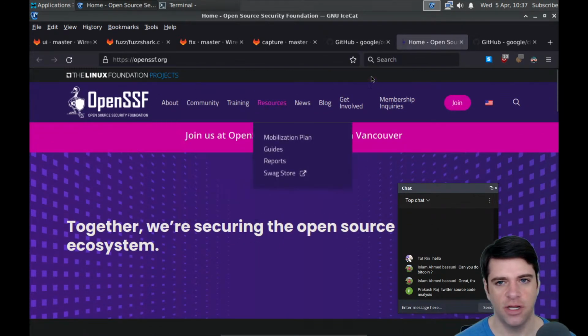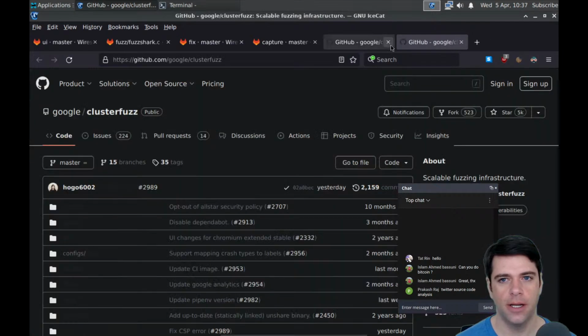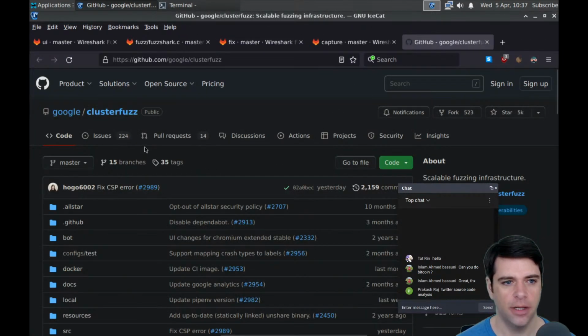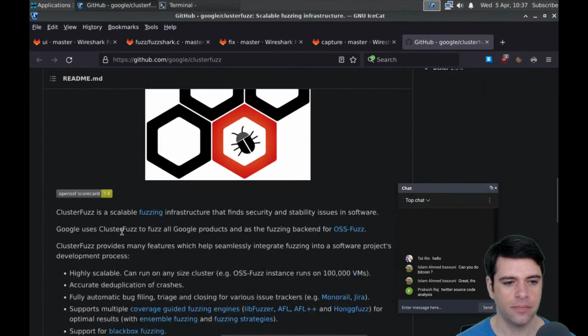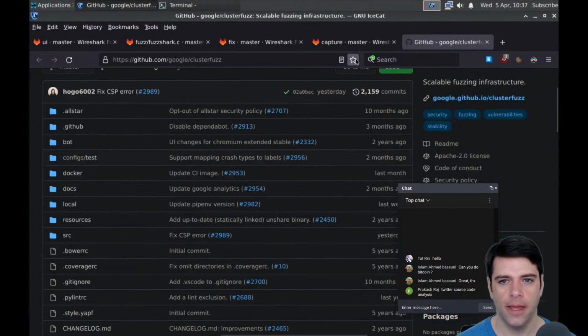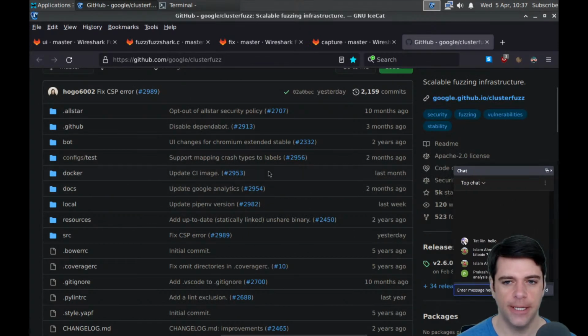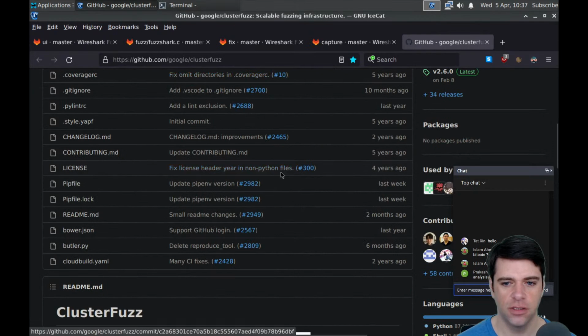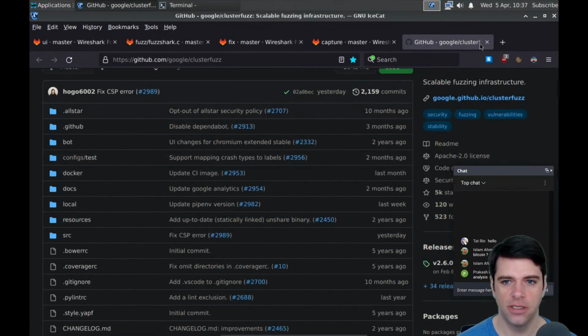Open Source Security Foundation. So this is cool, but I'll have to come back to it at some other time. So Cluster Fuzz. Scalable fuzzing infrastructure that finds security and stability issues in software. Okay, so somehow, I guess this Wireshark stuff is support for Cluster Fuzz. Seems to be like relatively recent commits.